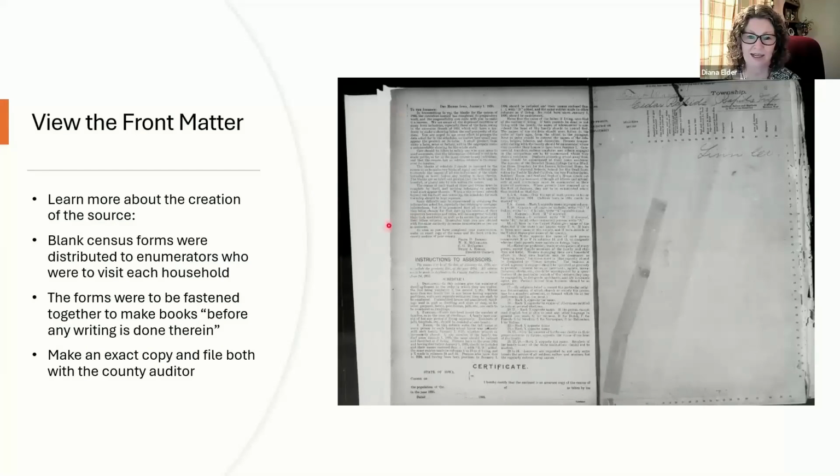So right here at the beginning, this little paragraph gives some information about what these enumerators were to do. First of all, it tells them that they have been given blank census forms and they were to fill those out for each household. Before they even went to visit a household, they were to fasten those forms together to make books, and it says before any writing is done therein.